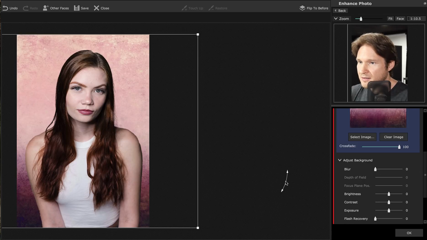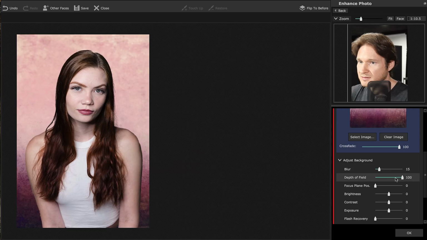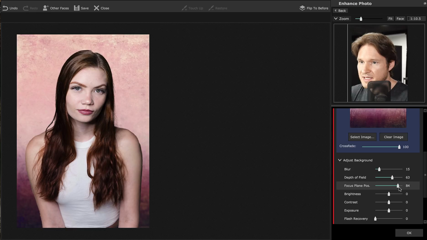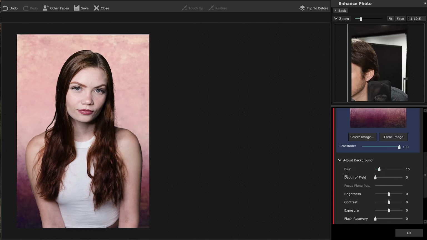Okay, and then we are going to blur it just enough to where there's some separation. Depth of field. I don't even know what to do with that. Does that change up? Oh, okay, so it does affect the blur a little bit. All right. There's a little bit of blur at the bottom going on.